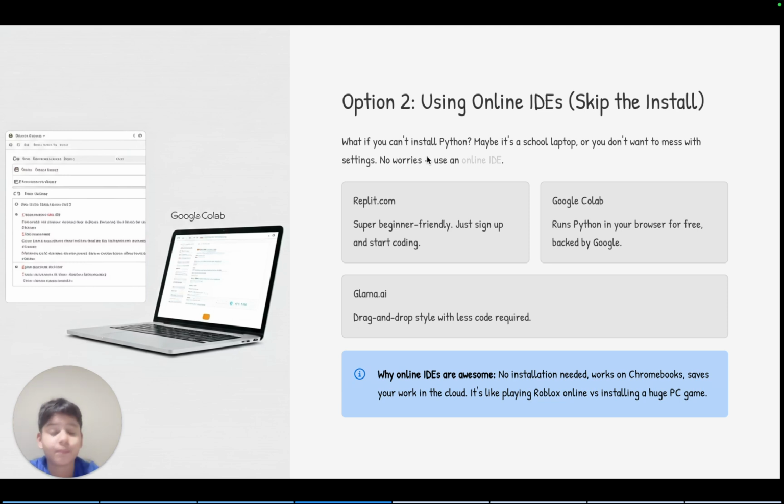No worries. You can use an online IDE. An IDE is an integrated development environment. It's just a fancy name for a coding workspace. Popular online IDEs for teens: Replit.com, super beginner friendly. Just sign up and start coding. Google Colab runs Python in your browser for free, backed by Google. Lovable.ai. If you want drag and drop style with less code, Lovable's your man.